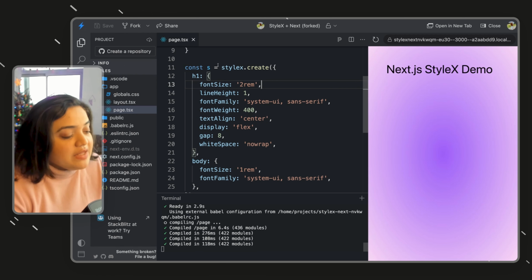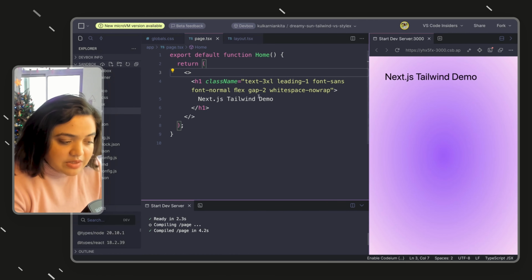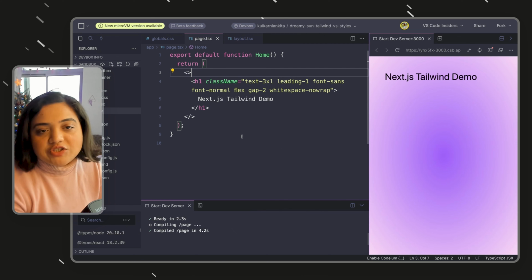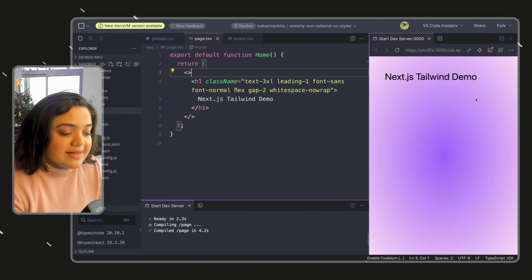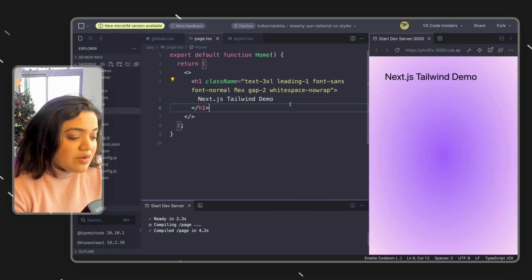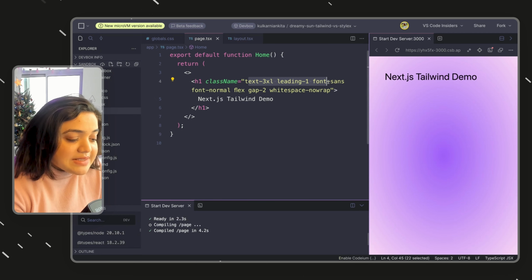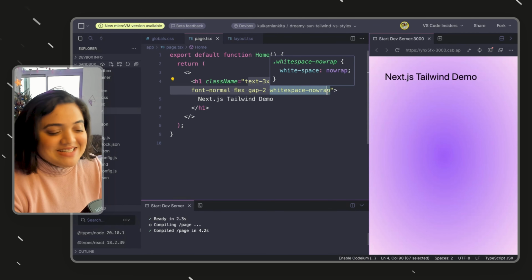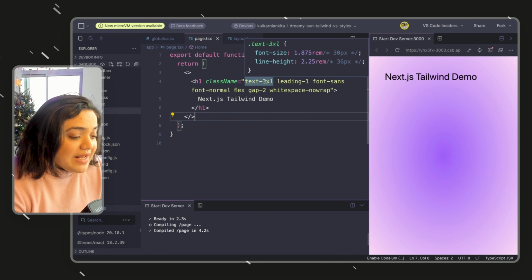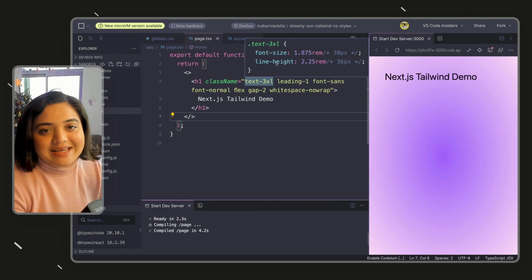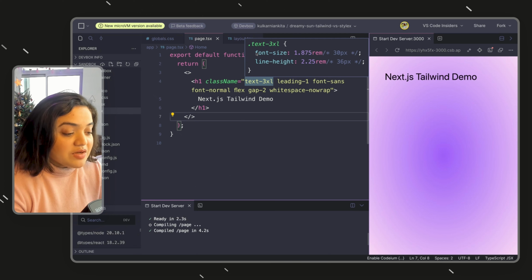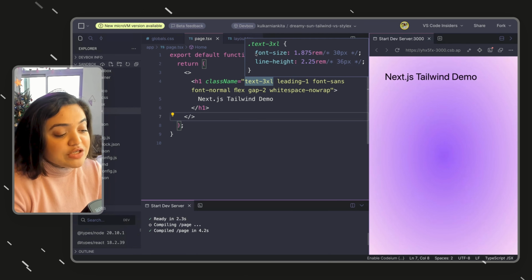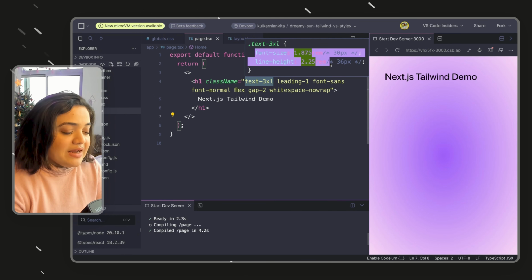Now, similarly, if we take a look at the Tailwind repo, this is also a Next.js repo with a page.tsx file that points to the index route. And in this case as well, we have a bunch of utilities, as Tailwind does provide a design system out of the box. So Tailwind text-3xl is a utility which is a combination of two styles. One is font size and the other one is line height.